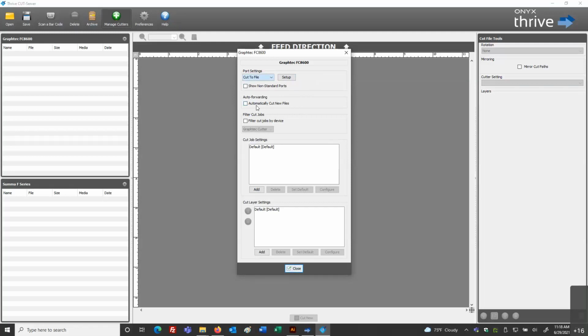Now there's a choice for auto forwarding, automatically cut new files, forward the data. As soon as the cut file appears in this list, automatically push it over to the GraphTech FC8600, okay? Push the data over to the cutter. In some cases, this auto forwarding could be very convenient, and maybe at other times, it could be something that is maybe not as appropriate to be applied.